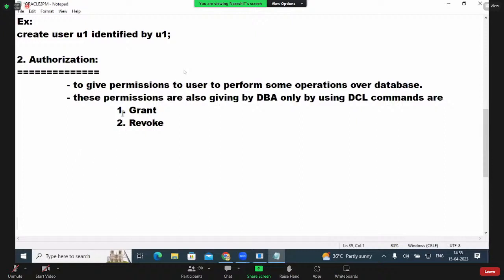Okay, and here let me see what is grant and what is revoke. The grant command we use whenever we want to grant permissions to users. Granting means permissions are issued. That is called a grant. So this command you need to use to give or issue a particular permission to a particular user. Database administrators use this grant command.